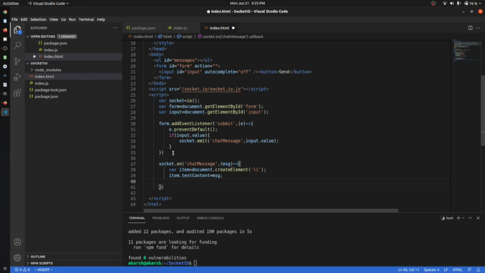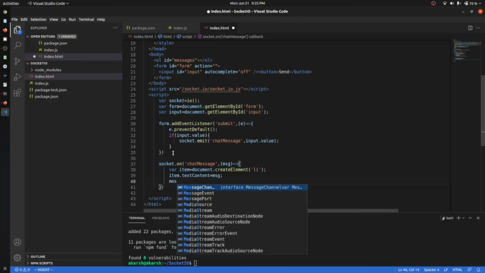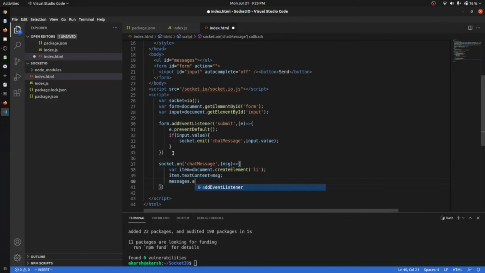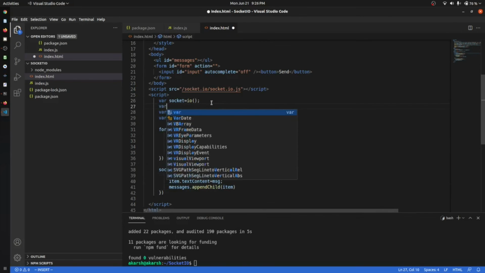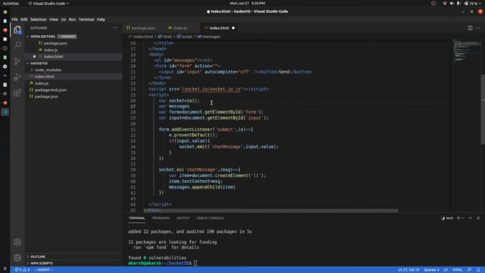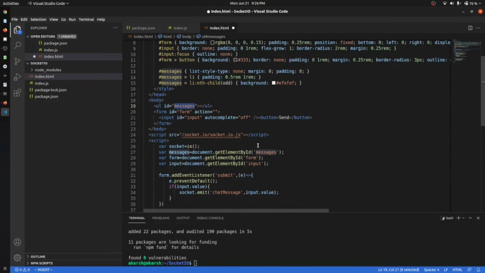And we will just say messages dot append child, and inside it we will say the item. So what is this messages? We will have to create a messages part. Messages is equal to document dot get element by id messages. Now we have to just create this messages part. We already have these messages here.